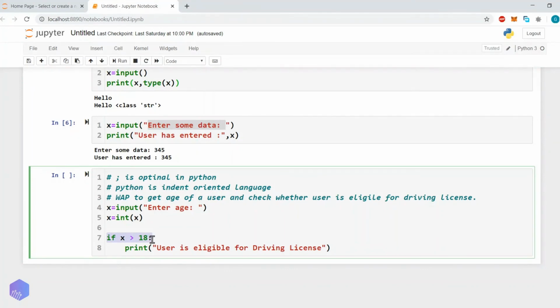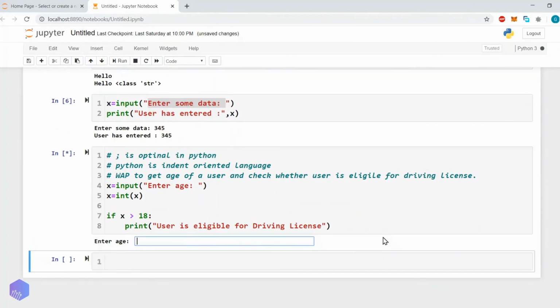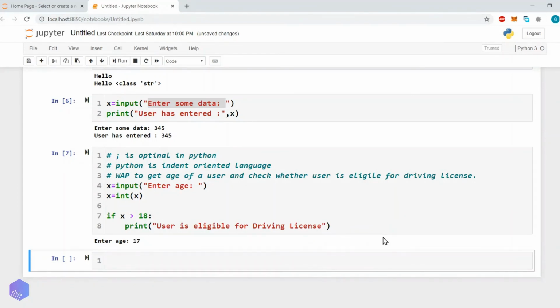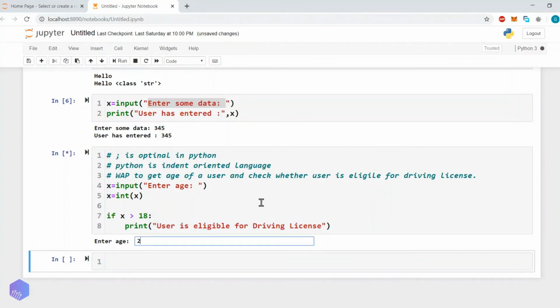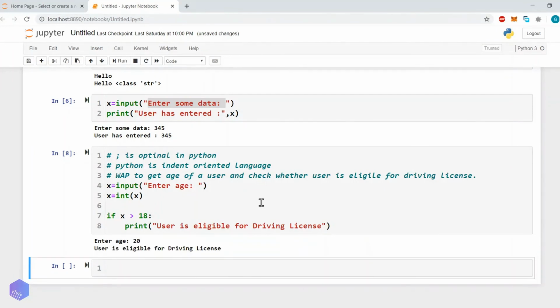Now we will see how indentation is used when working with nested if. But before that, let's execute it and test it. Enter age, let's say we enter 17. We will not get any message. Why? Because this condition is false, so the print statement won't be executed. Let's execute it again, and this time we enter 20. This time the condition is true, so this statement is executed: user is eligible for the driving license. Clear?